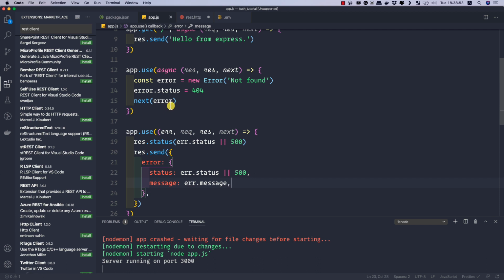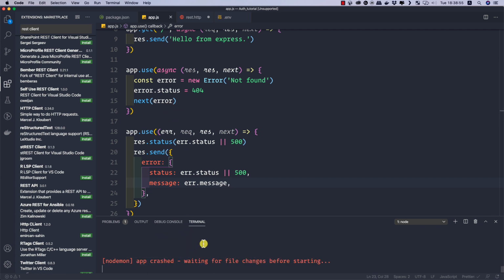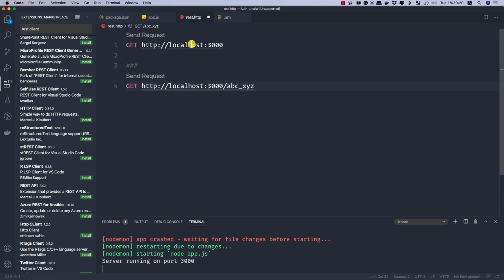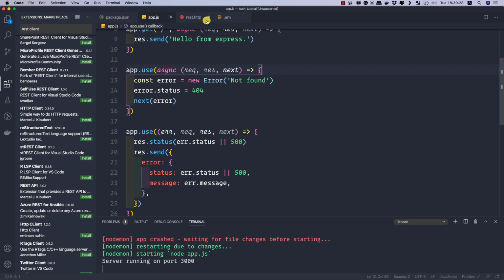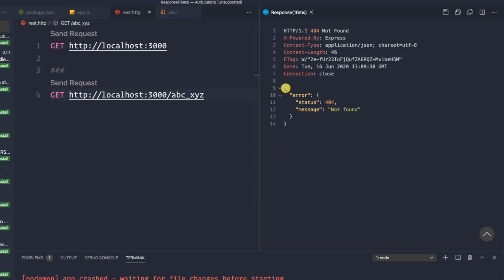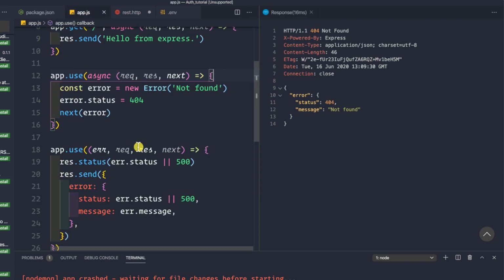So now let me save this file, and we see that our application crashed, and that is because it should be request, response, next and not res like it was before. So now let me save this application, and we see that the server is running again. Now let me go to our HTTP client, and we see that this route is not handled by our application, so it should be handled by this app.use. Let me make a send request here, and this time we see that we are getting the error object back as we have placed it inside the app.js file.